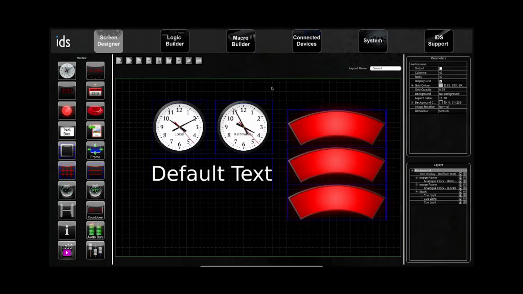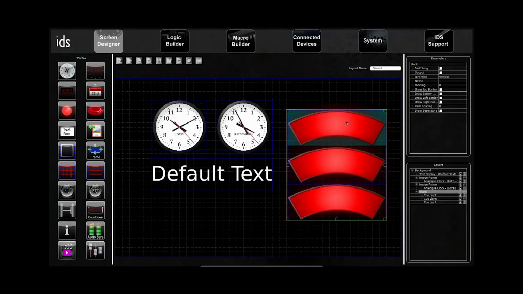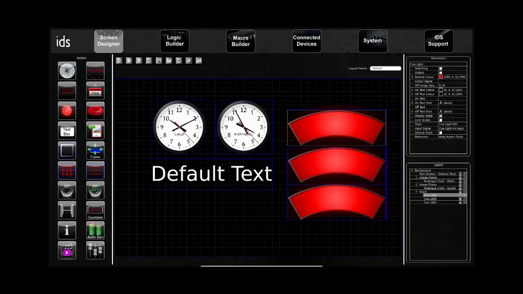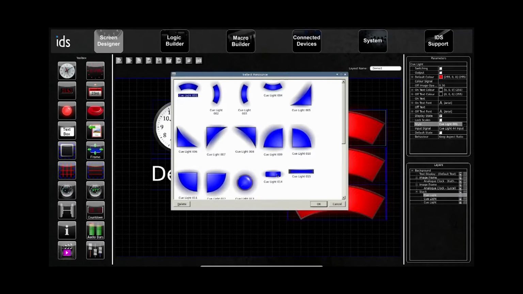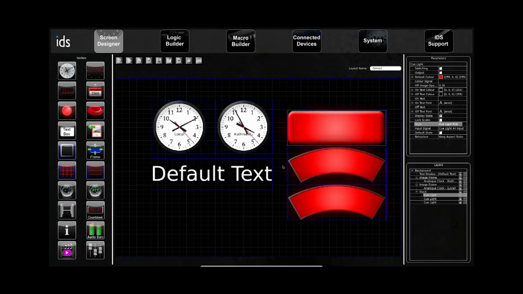Now for the cue lights. Select the first cue light, noting we must do this from the layers panel because we locked this one earlier to prevent editing. Find the style parameter and change this to cue light 14. This particular light style includes the option to add text, repeating for all the cue lights.